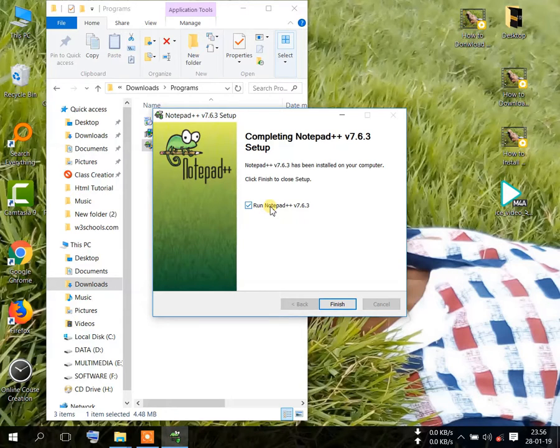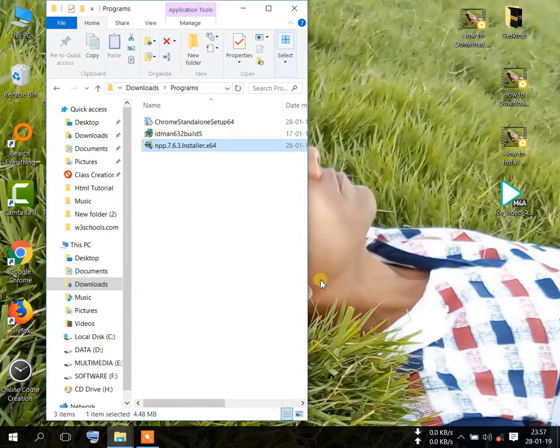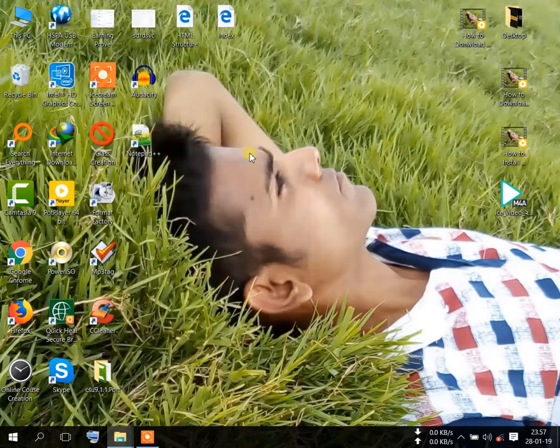Now I don't want to open Notepad++ software, so I am deselecting run Notepad++. Now you have to click on finish. Now you have to close this. Here you can see Notepad++ software has been installed. Now you are ready to use Notepad++ software.